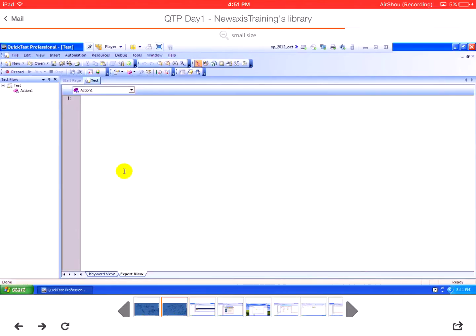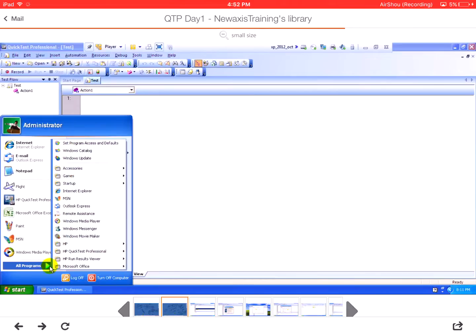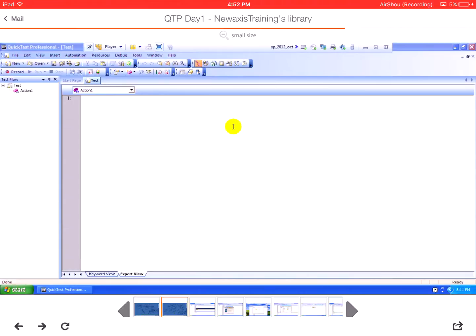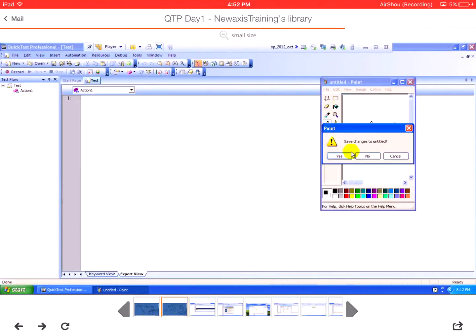Any drawing can be recorded, and if you see the code, everything will be recorded in the form of tracks. Let us see a very simple one. Just open some paint window. This is the paint window. If you draw some drawing like this and want to record that operation, you can go with this analog recording mode. Let us see how to do that.